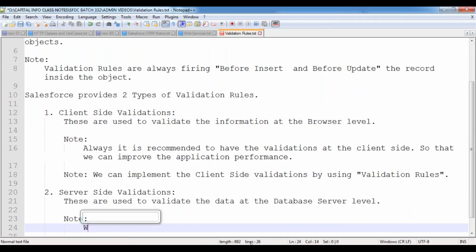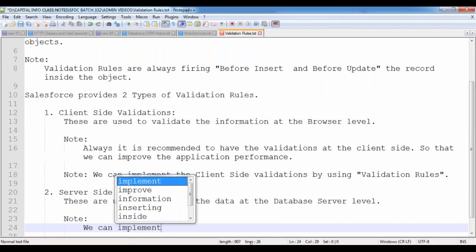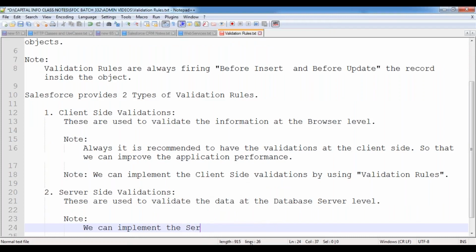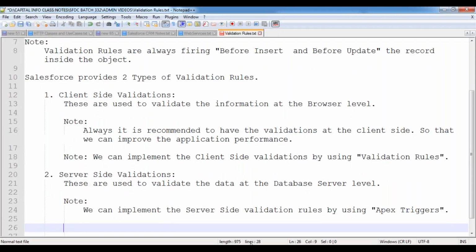We can implement the server-side validation tools by using Apex triggers. With the help of these Apex triggers, we can implement the server-side validation tools.